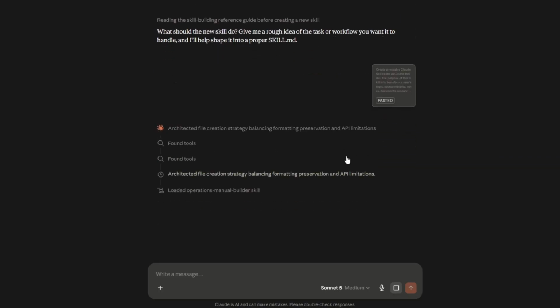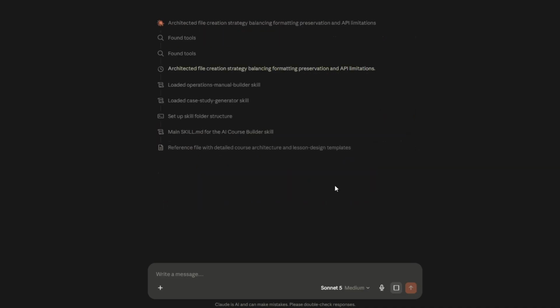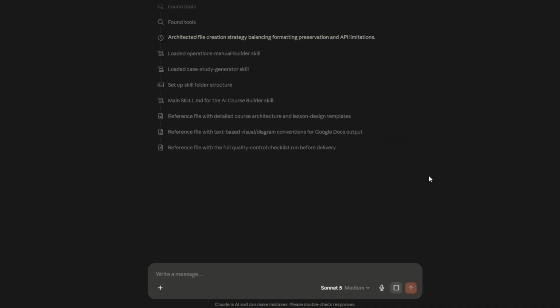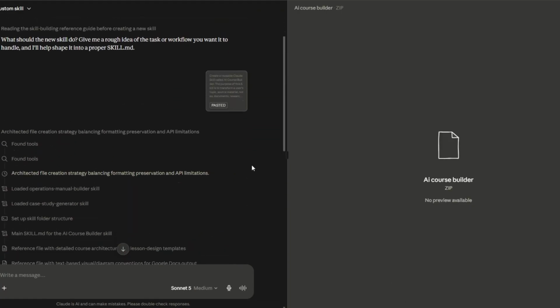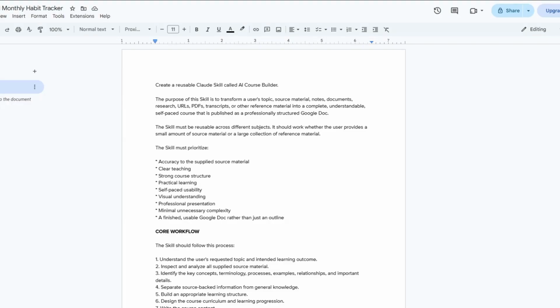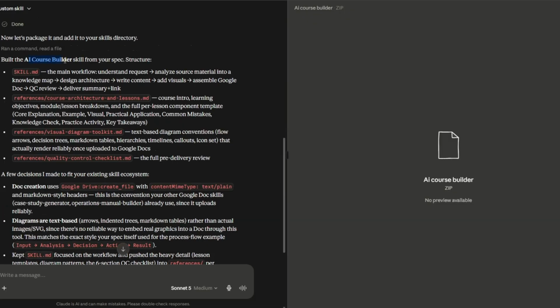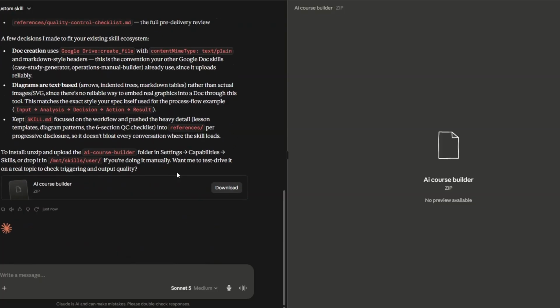For now, let's give it a few seconds to create our skill for us. So here you can see it successfully created our skill from the comprehensive prompt that we fed it. The skill is called AI Course Builder. This is a skill that we're going to use to generate our course. So now to install the skill, we're going to start by downloading it right here.